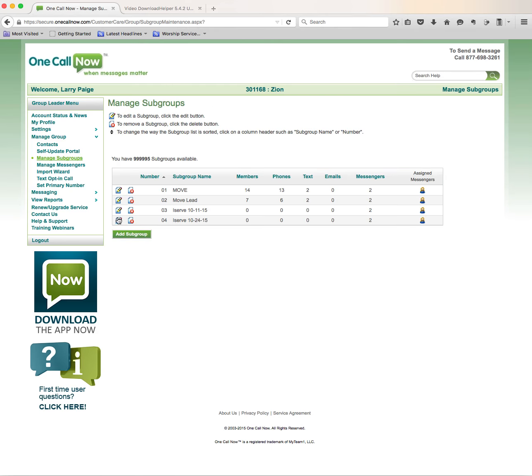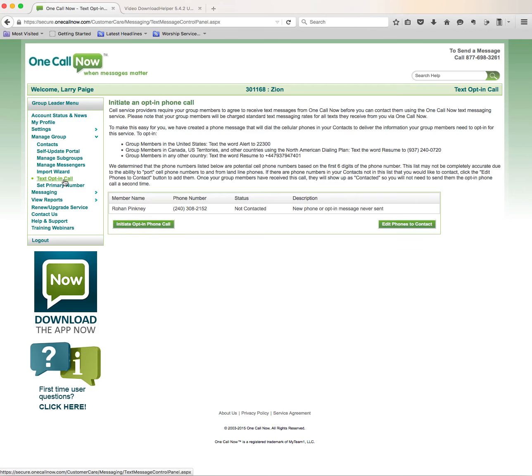Now, once the subgroup is created, you see it here, and you see that there are no members, no phones, no text. People have the opportunity to opt in using this, so it's good to have their numbers. When we set up the members, you can click on here to get the instructions for text to opt in. It's real simple. We're able to ask each candidate or each individual to text the word alert to 22-300. And once they do that, then we're able to send mass text as well.